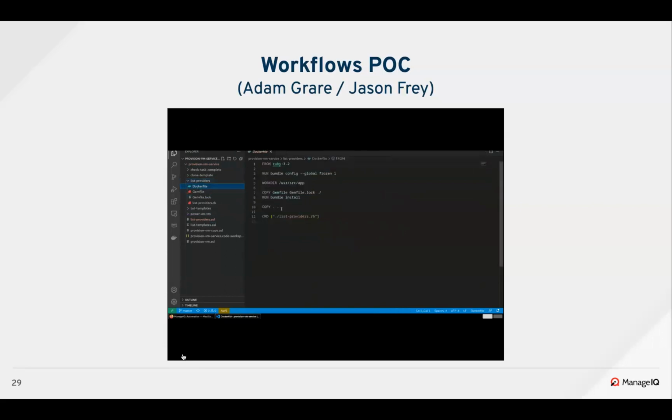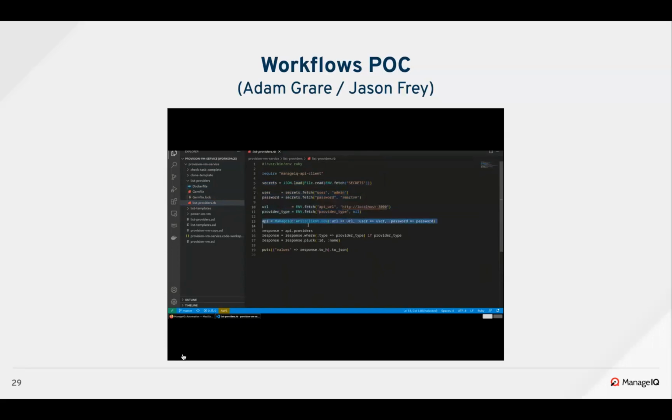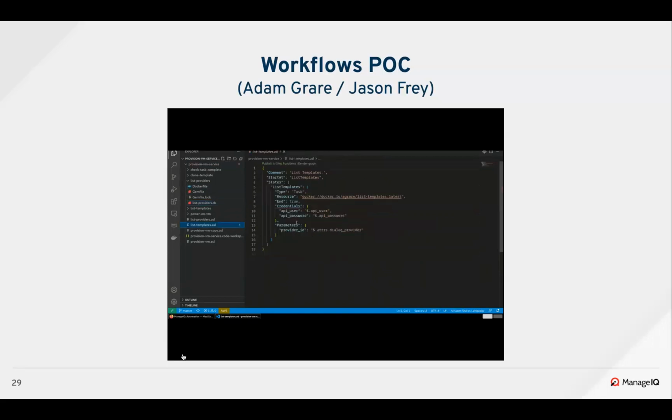You can see we've got our super simple Dockerfile and a little Ruby script that pulls secrets and API info from the environment, and then calls out to the ManageIQ API client gem to get a list of providers, optionally filtering on the provider type being passed in, and then dumping the values out. Those values then get passed through state output, which goes to the next state's input. And so you can see we've got dialog provider there.